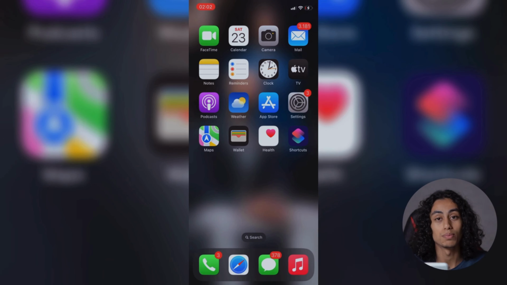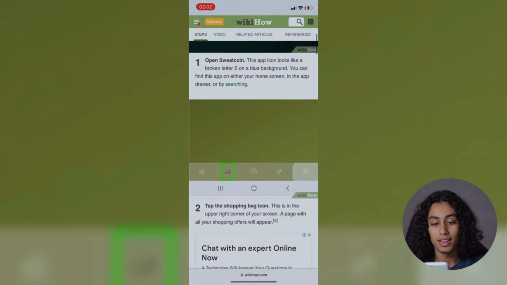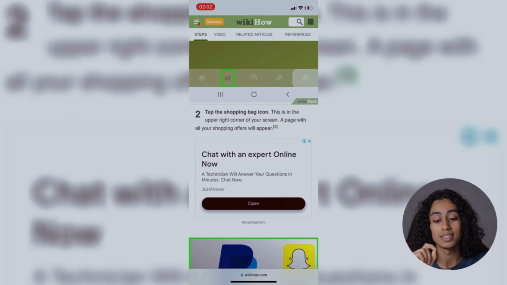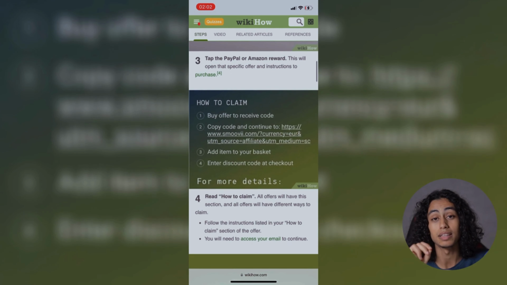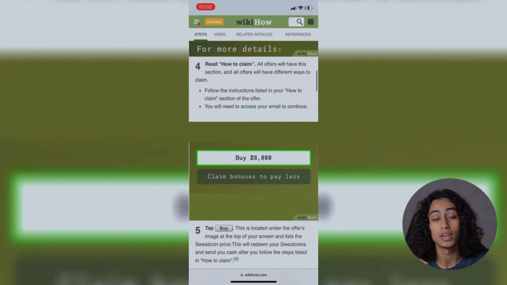So I'm going to go to my phone, and what I need to do now is to go to my browser. And as you can see, these are the steps. So the first thing that you need to do is to open the Sweetcoin app, and then click on tap the shopping bag icon, and then click on tap the PayPal or Amazon reward. So this will open that specific offer and instructions to purchase. Then read how to claim.